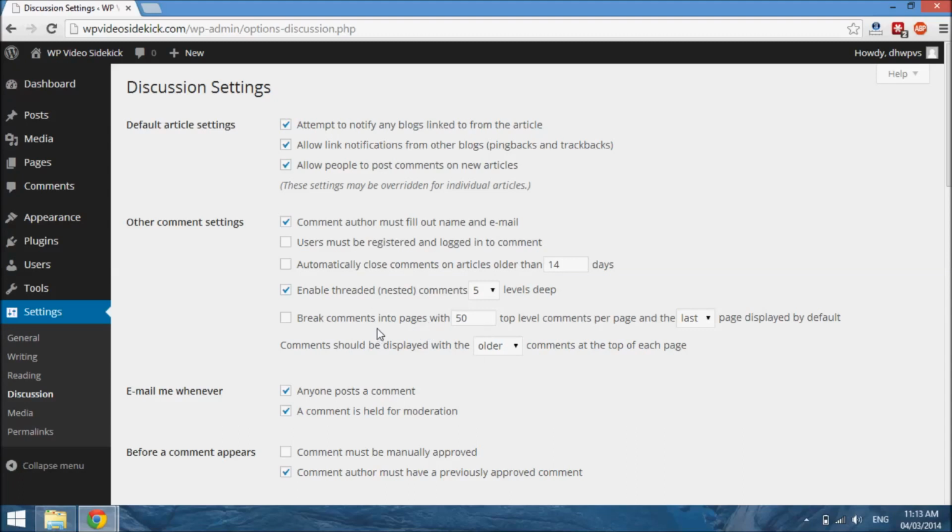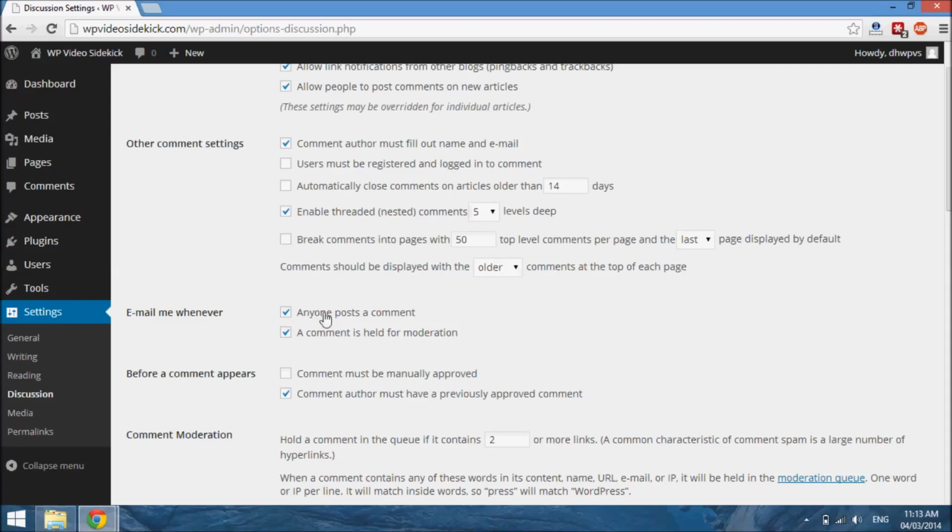Break comments into pages. If you have a lot of comments, you can set an amount that will be displayed on each page, so that your comments won't go on into infinity on one page. They will be broken up into separate pages. Then you can choose the order of comments, whether older or newer comments are shown first, and you can opt to receive a notification whenever anyone posts a comment. If you get a lot of comments on your site, I will warn you, you will get a lot of notifications. But if you want to control spam, it's something you will have to look into.